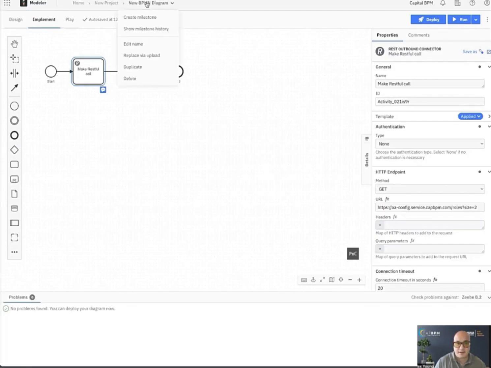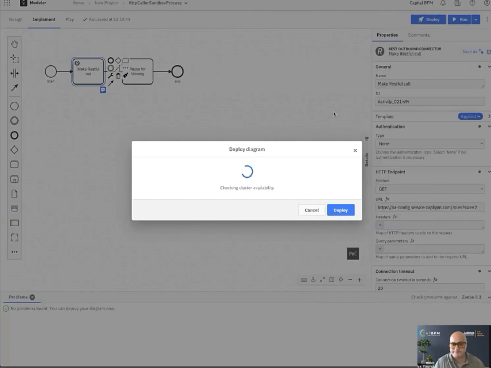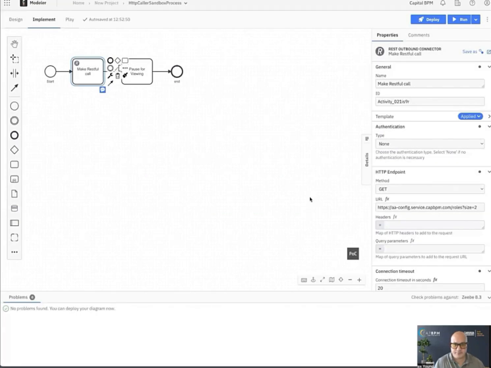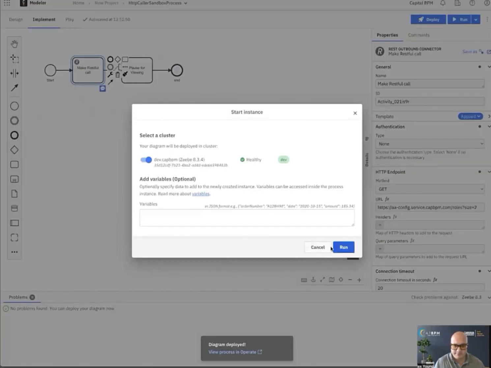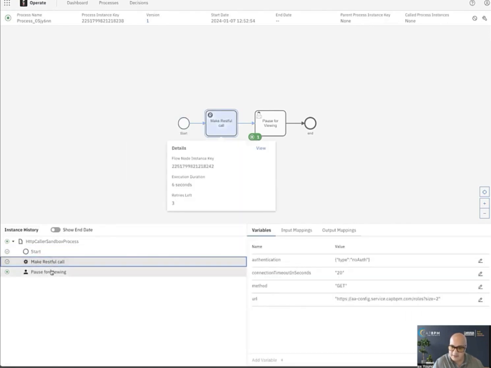So I'm going to give this some kind of a useful name. So HTTP caller sandbox process. It's probably a little verbose, but I'll find a way to live with it. So I will deploy it. And then I will run it. And when you take a look at it, you'll actually see here that it made the call, but nothing really happened.